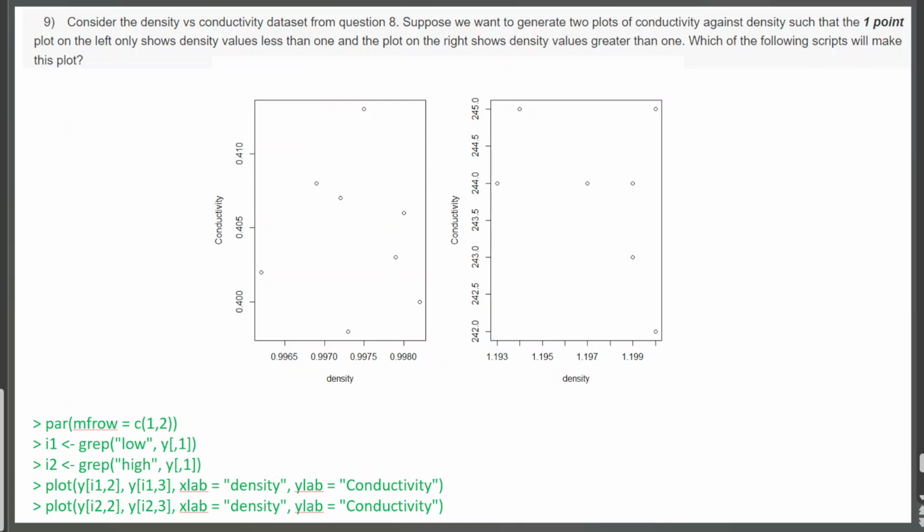Ninth question. Consider the density versus conductivity dataset from question 8. Suppose we want to generate two plots of conductivity against density such that the plot on the left only shows the density values less than 1 and the plot on the right side shows the density values greater than 1. So which of the following scripts will make the plot? Okay, so it is simple. Like last time itself we have segregated the lower values and higher values. We will do it again.